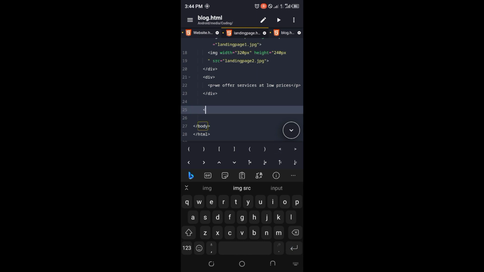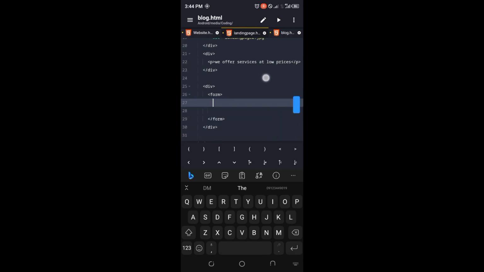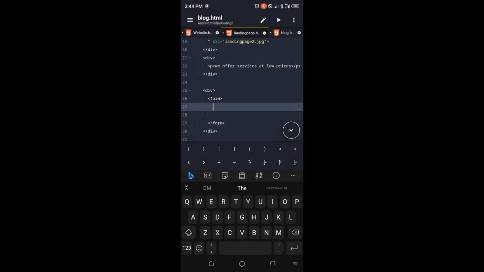Then come here and add a form tag. We should first add another div tag for the form. Then add the form tag. After doing this, you just have to start adding your inputs. And before you add the input, you need to add the label to label the input tag so that you don't type wrong. Now just add label for name.